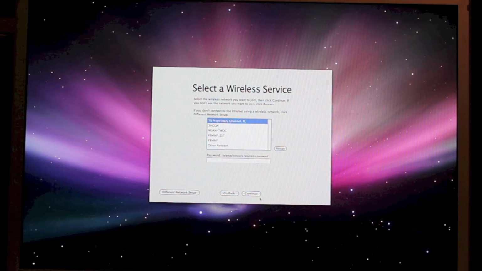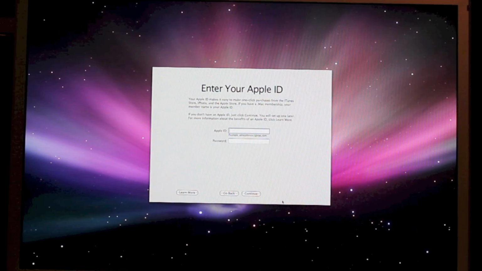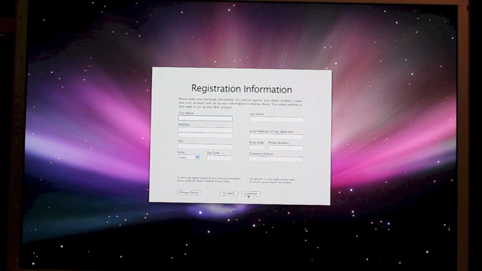Okay, please select your network. I'm gonna go ahead and select my network here and type in my password for it. Okay, and now I'm gonna click continue. Enter your Apple ID. This is optional. I'm not really gonna do this. I'm just gonna go ahead and select continue anyway.